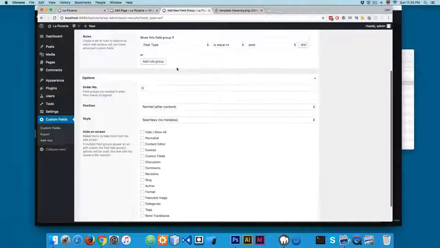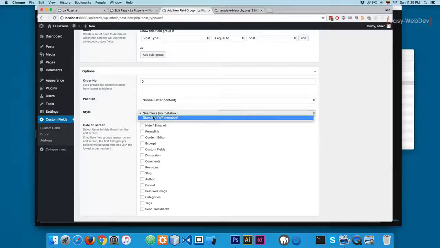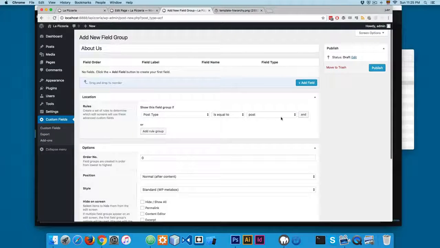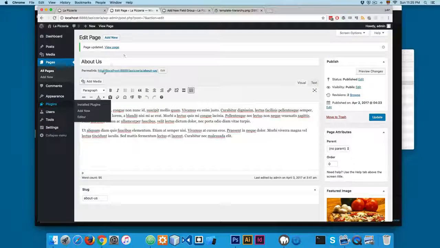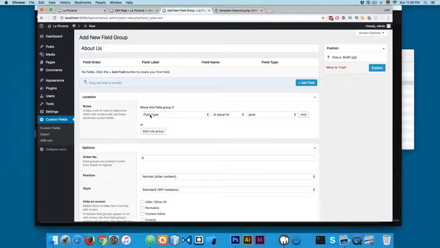Next, if I scroll a little bit, you will find that we have this position. So you can place the fields wherever you want. And also we have some style. I'm going to change this to a standard WP meta box. And here you can change the rules or the place where you want to display these fields. So for example, in this case, we want to print the fields in the About Us page. So I'm going to click here.